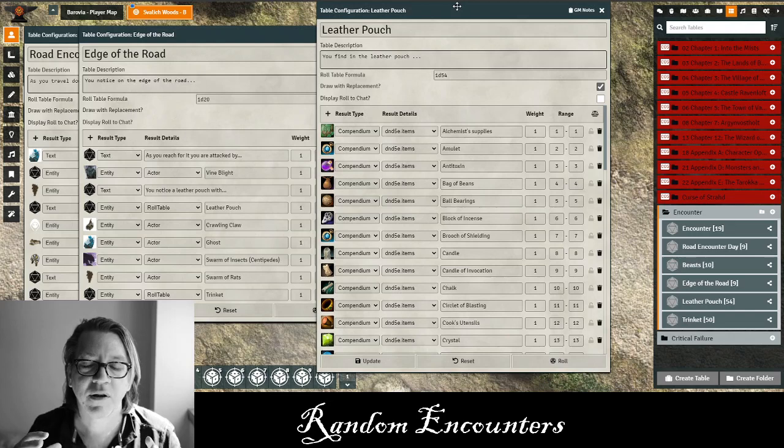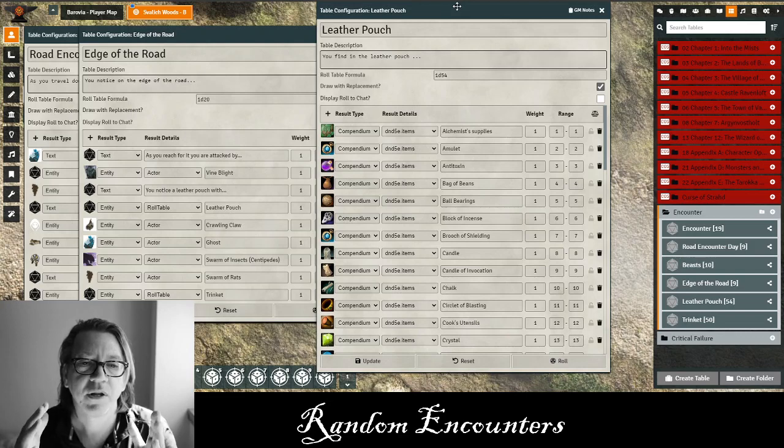And why I say enjoy it, because what you want to do in your leather pouch is put some common things that they would find in a leather pouch, but you want to sprinkle in a few magic items in there that you think will maybe be useful to your party in their adventure. Now, how do we do the leather pouch table?